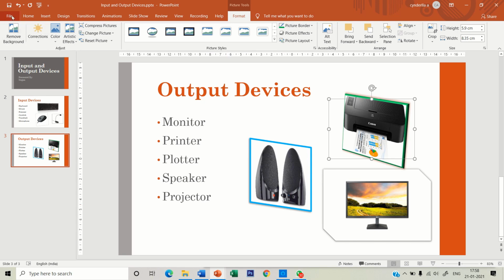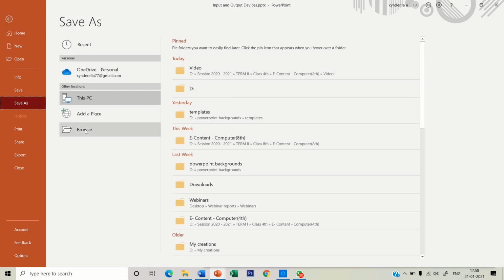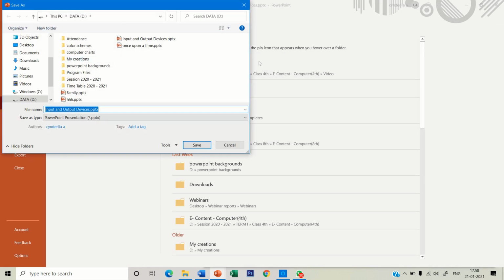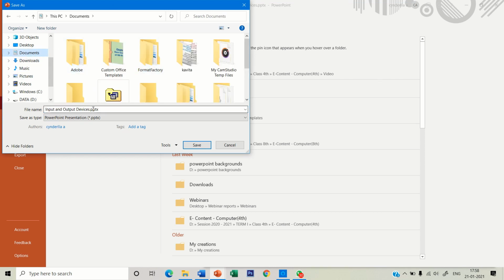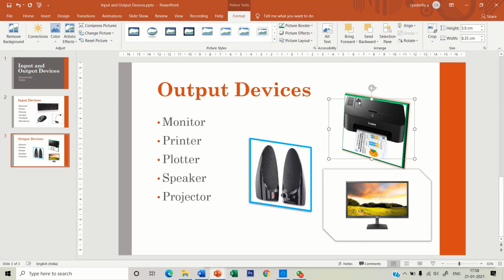Save the file by clicking on the File tab, Save option or Save As option. Choose the location, click on Browse. You will get the Save As dialog box. Choose the location, give the name to the file, input and output devices, or you can give the name of your choice, then click on the Save button. Now the file has been saved. You can see the name, input and output devices, is given on the title bar.